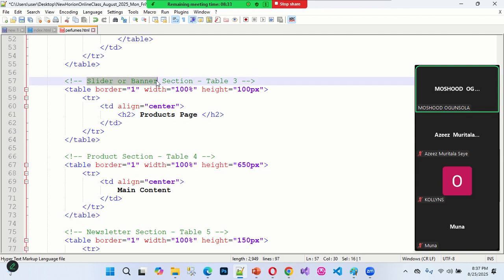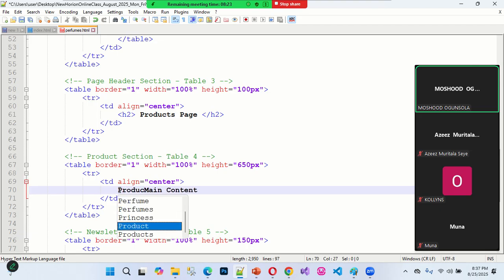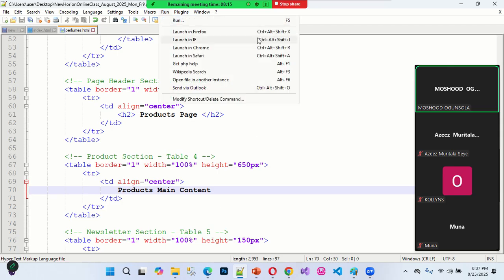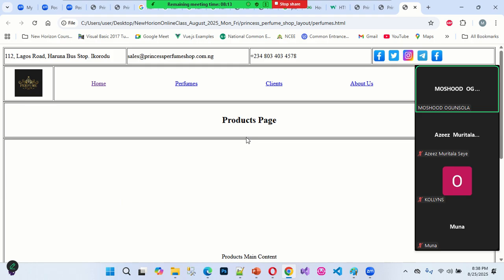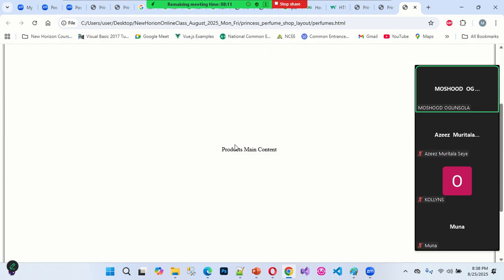I'm renaming this particular section to become Page Header. That is it. So this is going to be the main product content. Product main content will be here. So I already adjusted it. When I preview this now, this is exactly how it's going to work. Do you get it now?